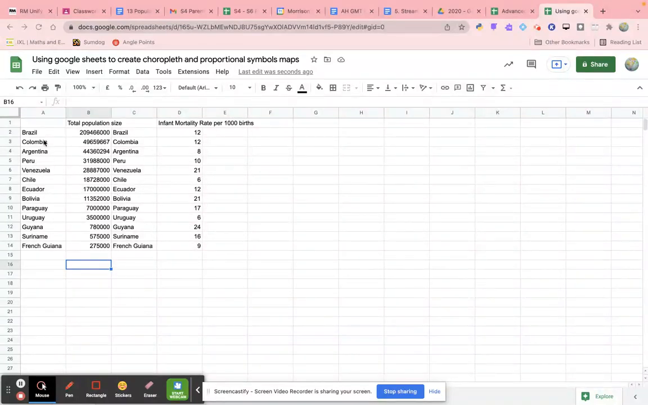So we've got some data here, in this case, data on all of South America's countries. And we're looking at the total population size of the South American countries, as well as the infant mortality rate per thousand births for each of those countries. And we've decided we would like to map this data to discover whether there are patterns, as well as allowing us to highlight the areas where the highest values are and the lowest, which is why at the end of the day we would look to map any data.